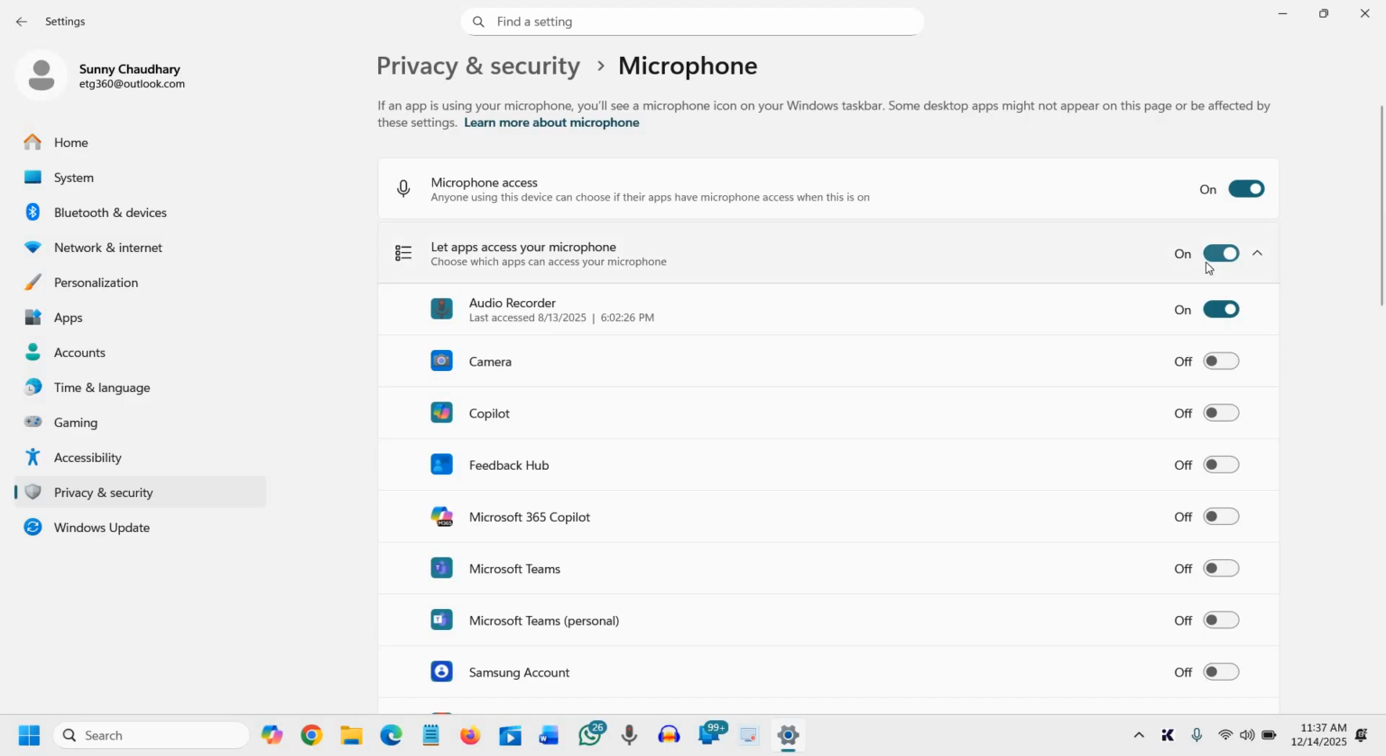So this is how you can enable camera or microphone or disable camera or microphone in Windows 11.